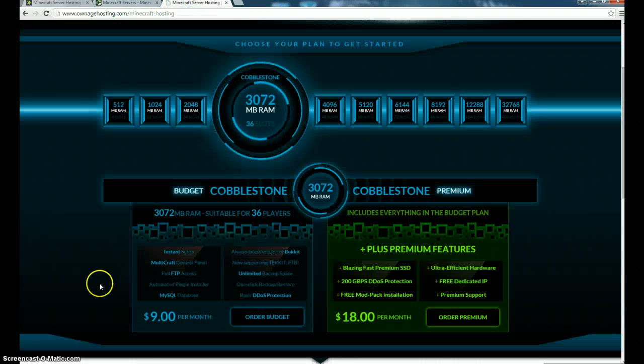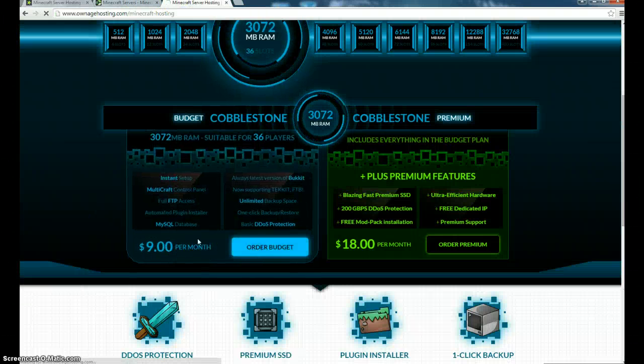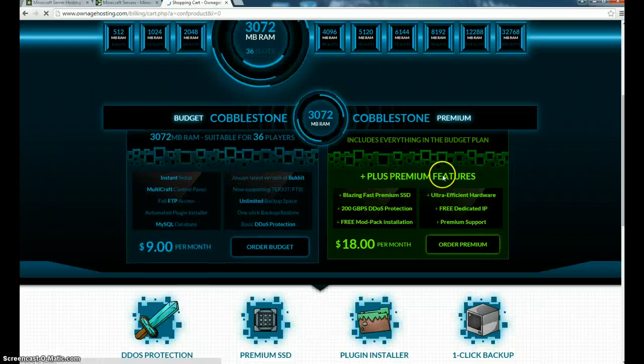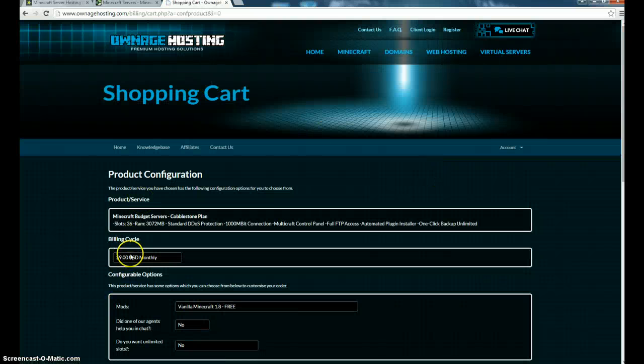So let's just get started, and we go order budget. Don't get premium because there's not much point in getting that. The billing cycle can be monthly, quarterly, semi-annually, or annually. Quarterly is every 4 months, semi-annually is half a year, and annually is every year.